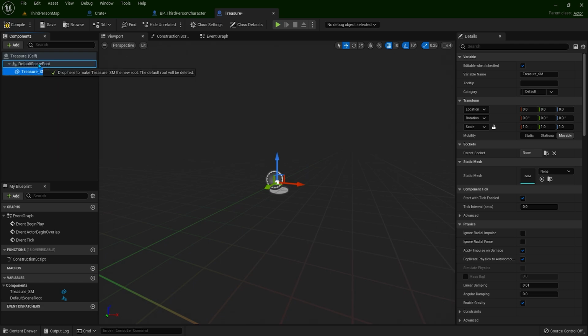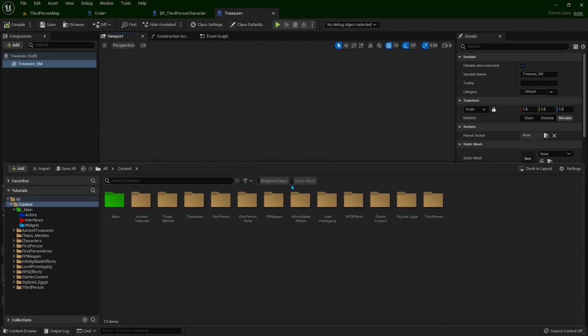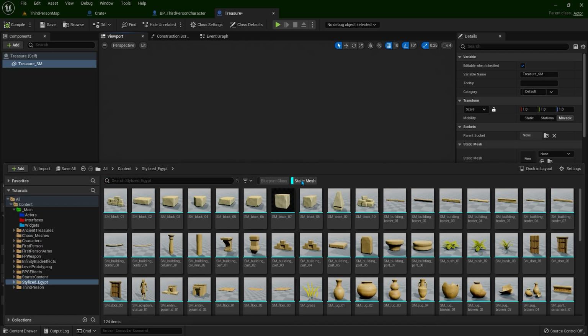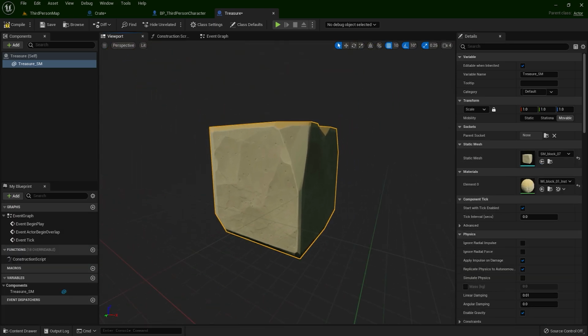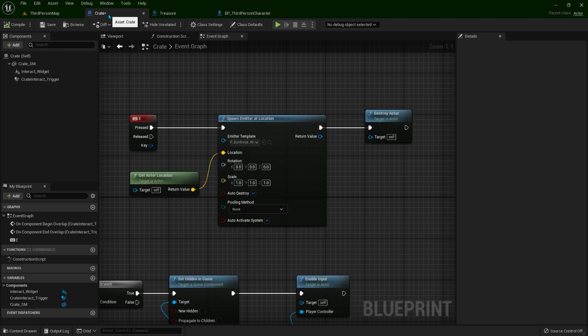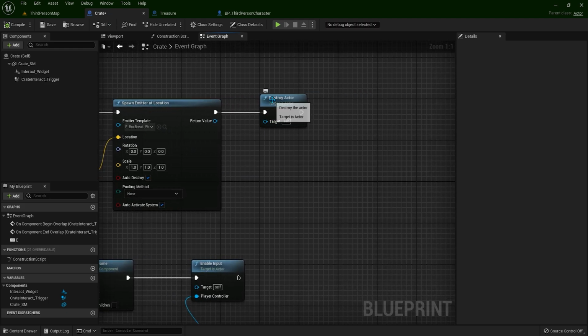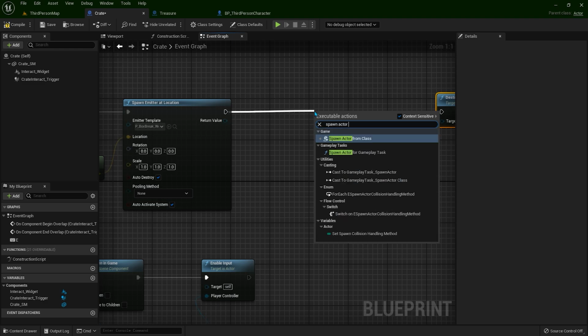I'm gonna make this as a root, so compile, and I'm gonna use this asset I have. I have this nice block. So now we have new blueprint created. It's called treasure. Now let's go back to our crate. So before destroy actor, you want to spawn actor from class.